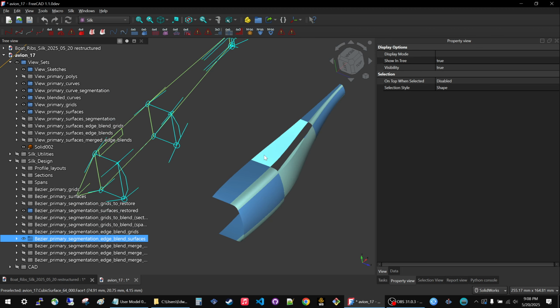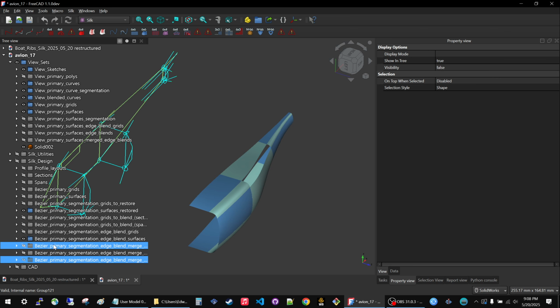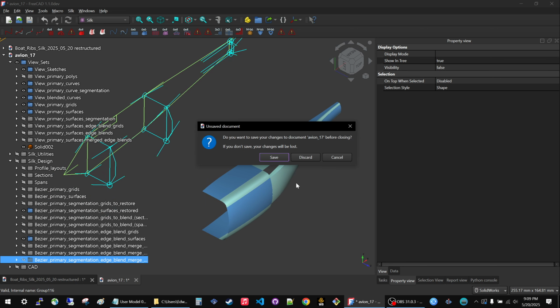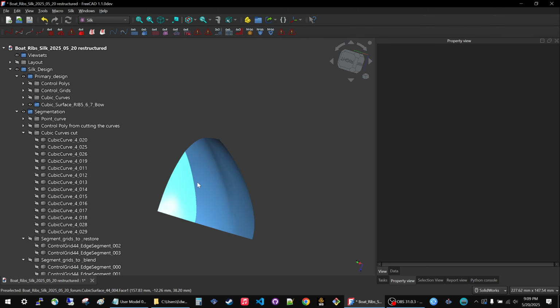Here are the first level blends between the surfaces, and here are, I think it's these guys. Yep, here are the blends of the blends. So let's close out of this. This was just to show an example of a large model.